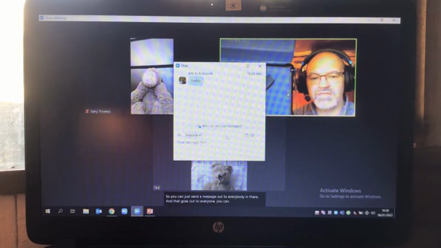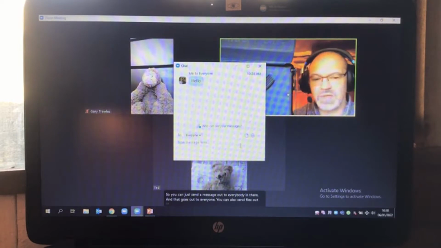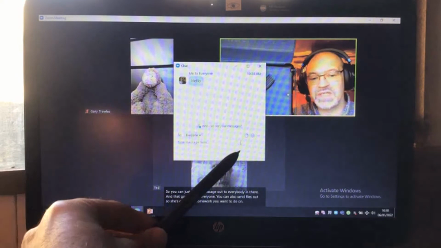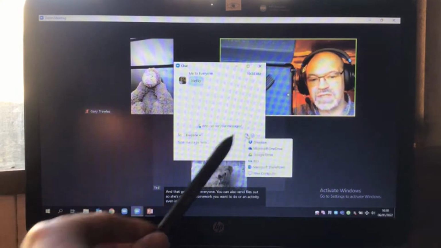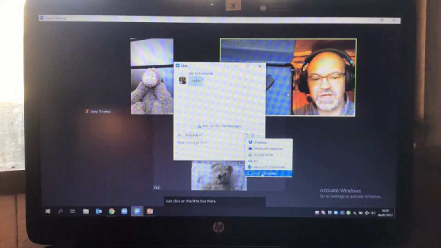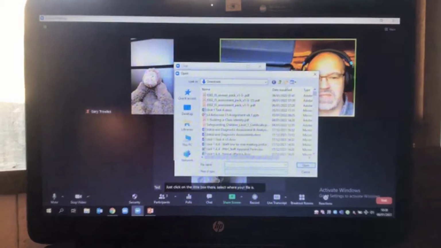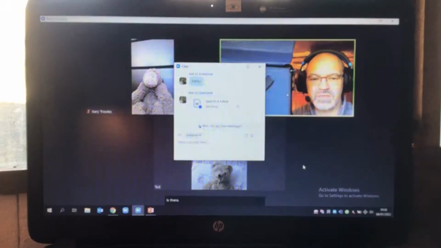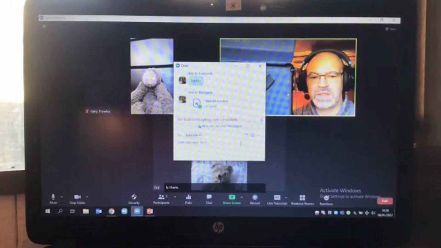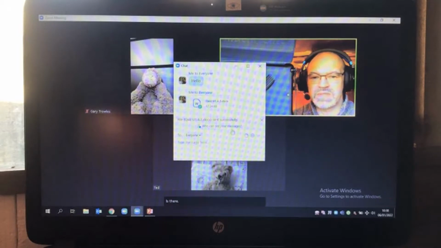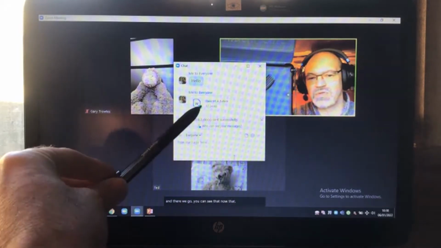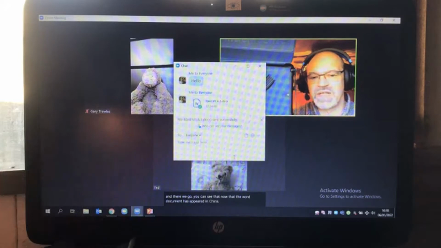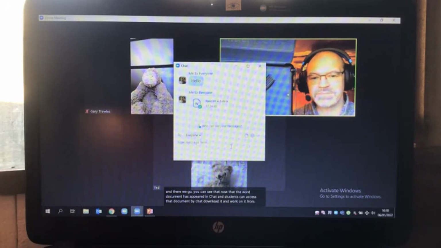You can also send files out. So perhaps you've got some homework you want them to do, or an activity even in the class. Just click on the little box there, select where your file is. So this one's on a computer here. I'll just find quiz there, open that up. And there we go. You can see that now that Word document has appeared in chat, and students can access that document via chat, download it and work on it from their end.